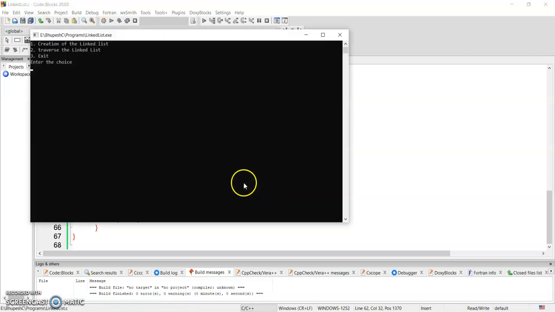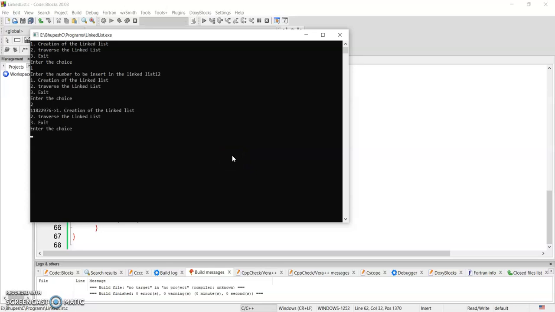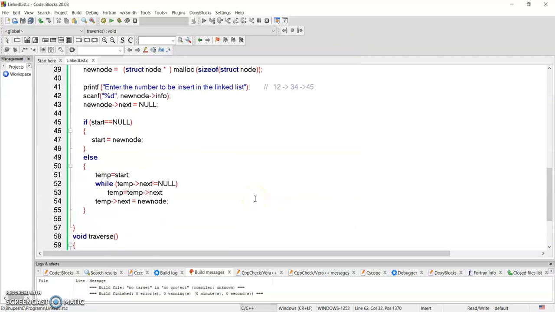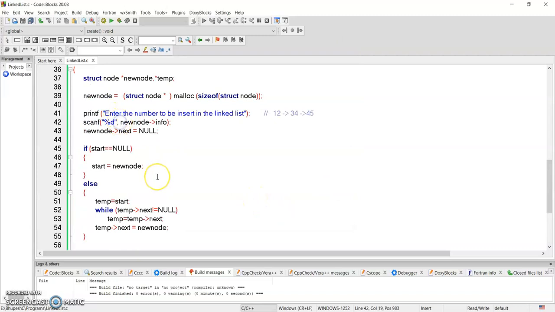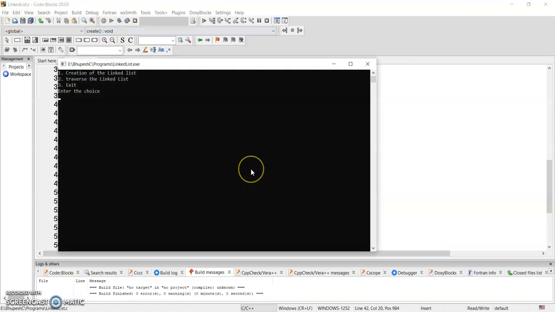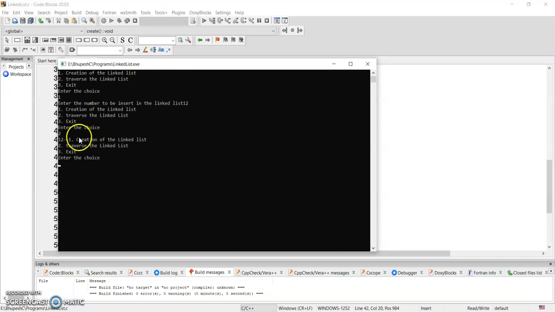So enter the choice. I say 1, so enter the number 12. So let me traverse. Let me see what is the problem. I have not put the printf. So let me execute again. Creation 1 and 12. Let me traverse. I get it.